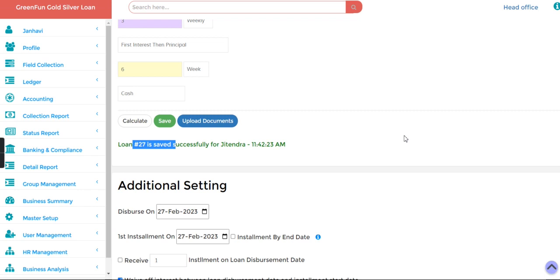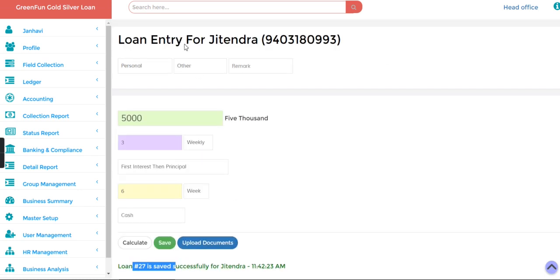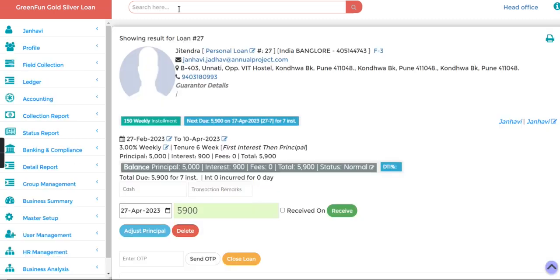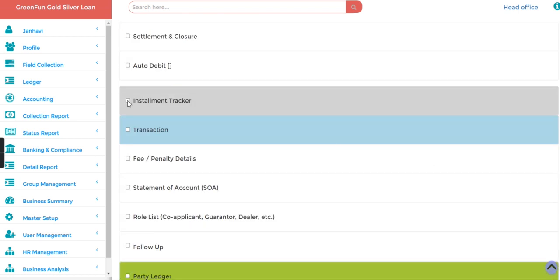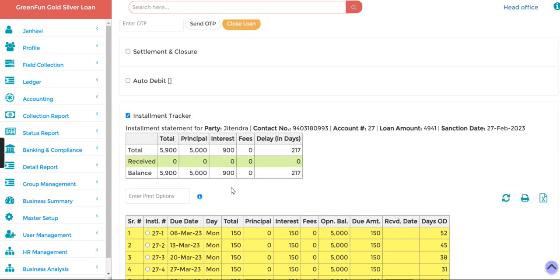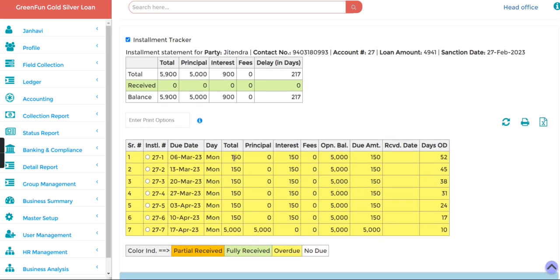So loan number 27 created. Now you can search this loan 27, and if I go to the installment tracker, here you can see only interest we need to recover first from the borrower, and then we can recover principal amount.